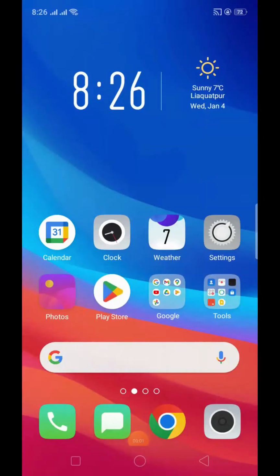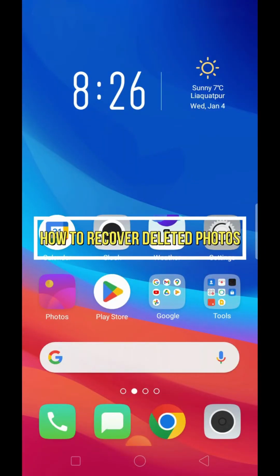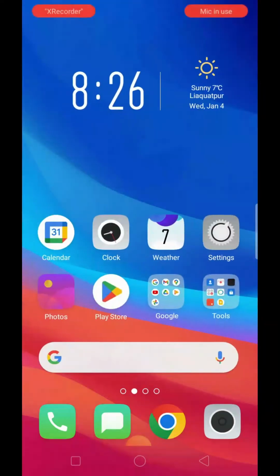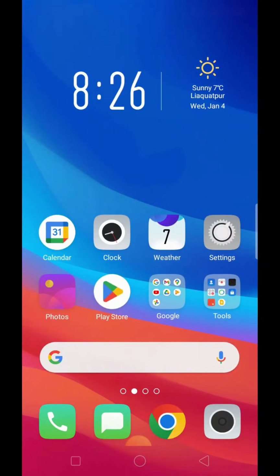Hello everyone, in this video I will tell you how to recover deleted photos in mobile. It is very easy. Sometimes by mistake some photos are deleted by us, so it can easily be recoverable.